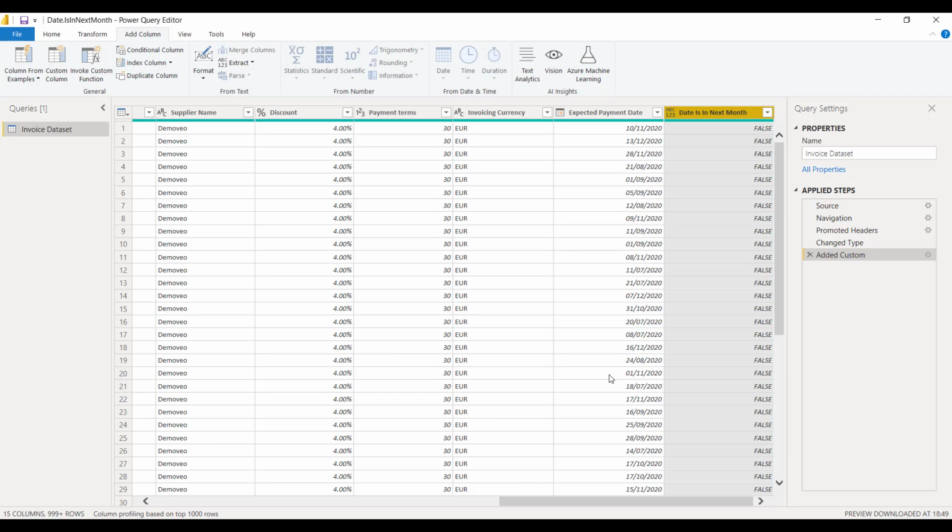And that's it. We now have a new column which has either true or false in it, just telling us whether the date in the expected payment date column is in the next month or not. So if I just filter on true, then we'll see how that's worked out.